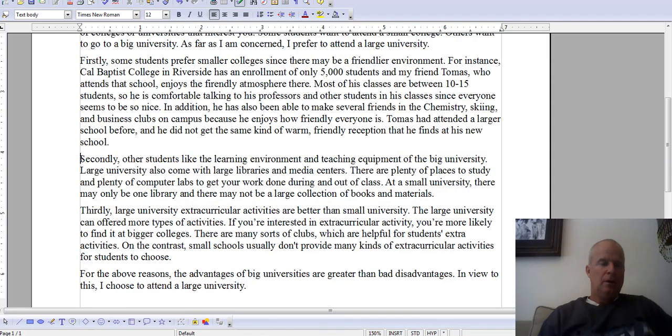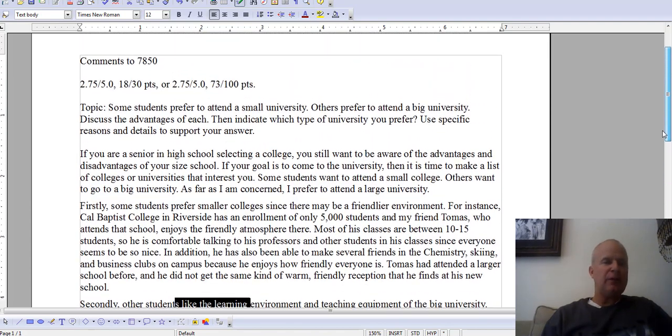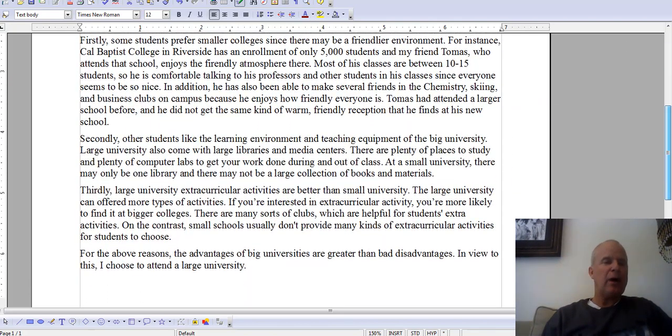Okay, so now we're into your third paragraph, or actually the second body paragraph. And notice how in this one I said some students prefer smaller colleges. Here I say other students like the learning environment and teaching equipment of the big university. So this also shows the way that I'm framing these topic sentences, that we are accomplishing this part of the writing task, which is to discuss the advantages of each. So we're trying to organize what you're doing around the writing prompt a little bit more.